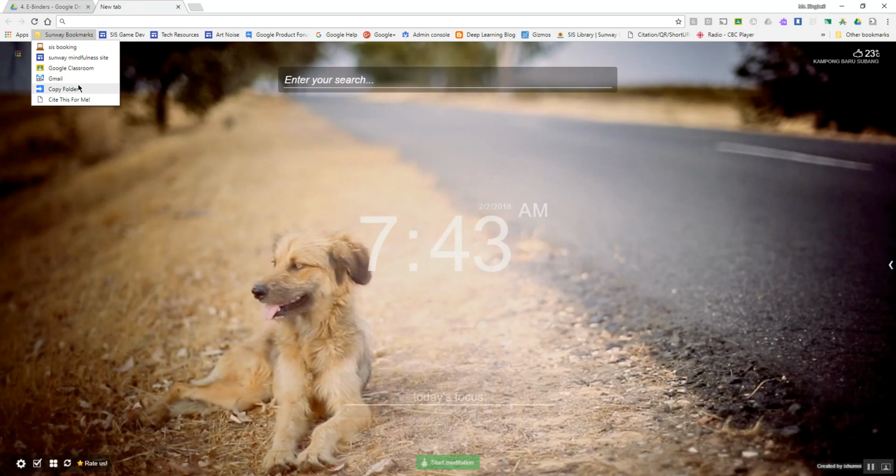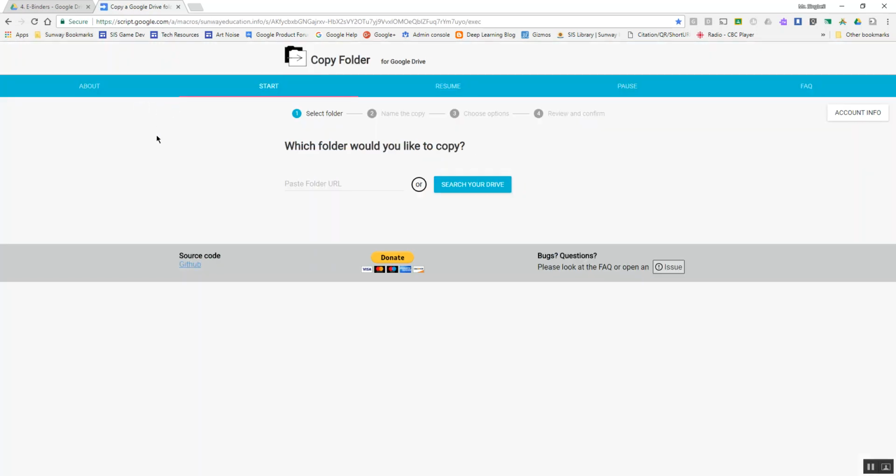So first I'm going to open up a new tab, then I'm going to go to the Copy Folder app. All it is is a website that runs a script. And basically you don't need to change tabs or anything like that. You just follow these steps here.